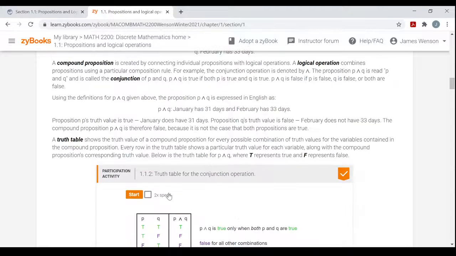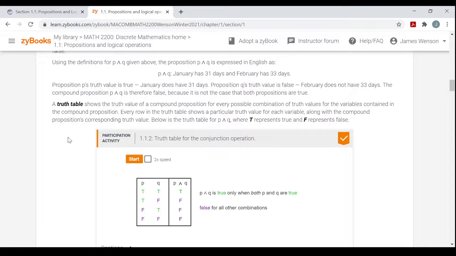Q was false. All right, so I'm going to actually write this out by hand to show you a truth table. You're going to be making lots of truth tables in this first chapter.